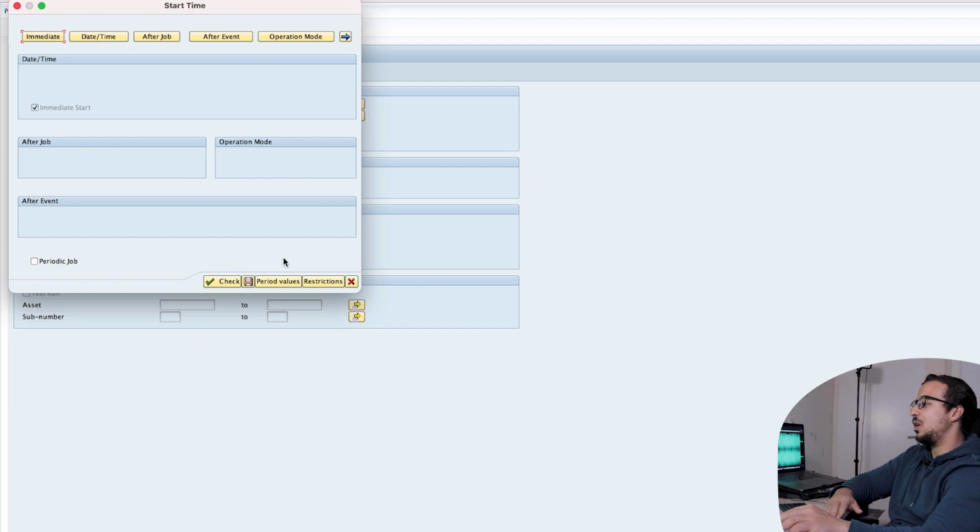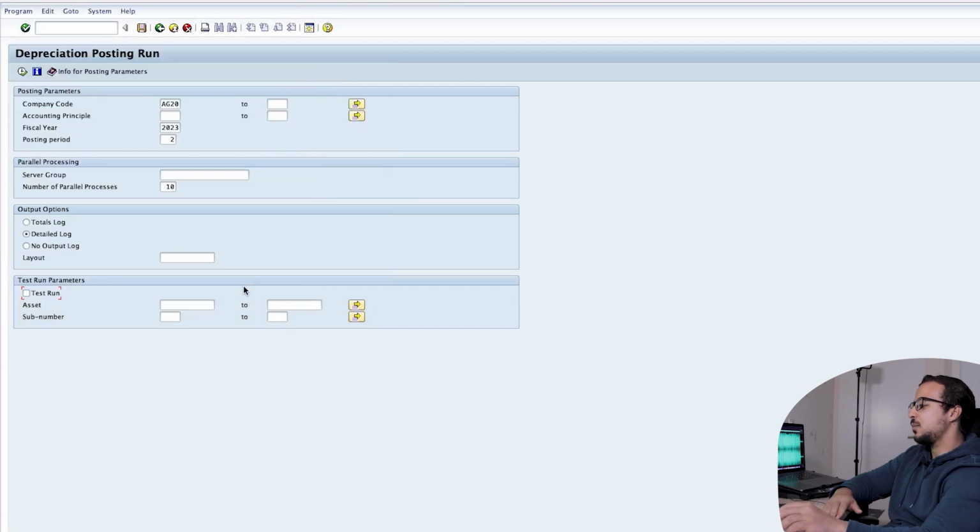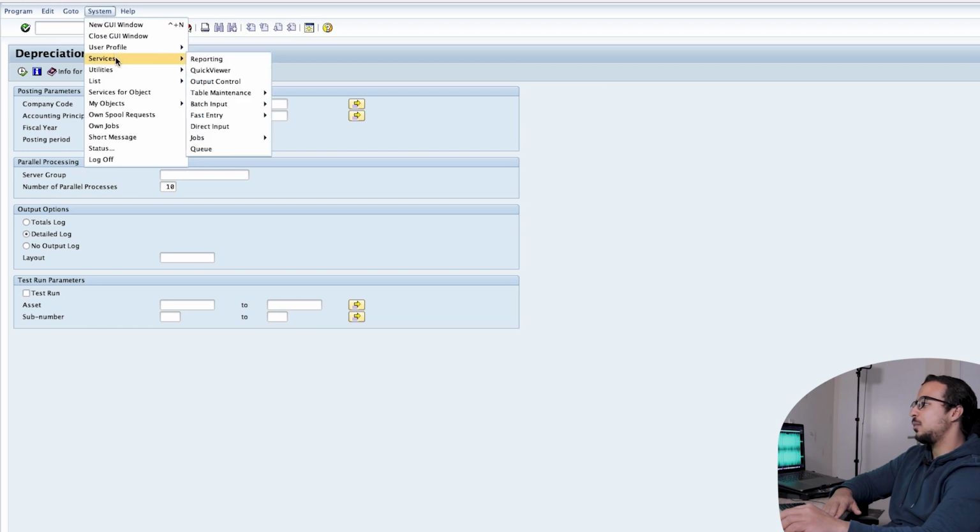So I will just run it immediately and then save. And the background job has been scheduled. To check it, go to System, Services, Jobs, and then Job Overview. Or you can go to System and then Own Jobs.